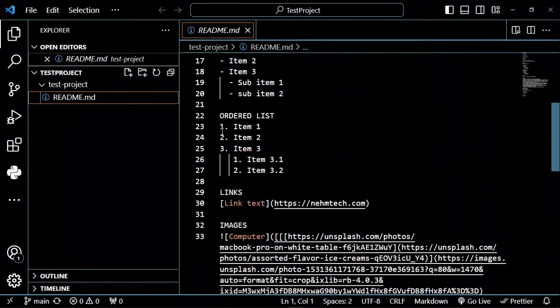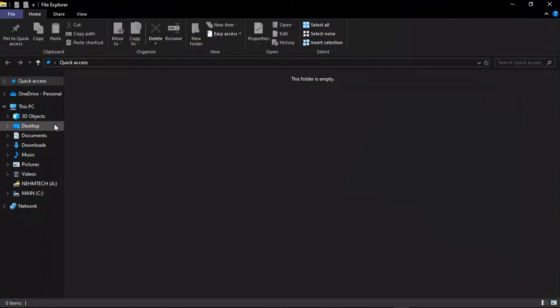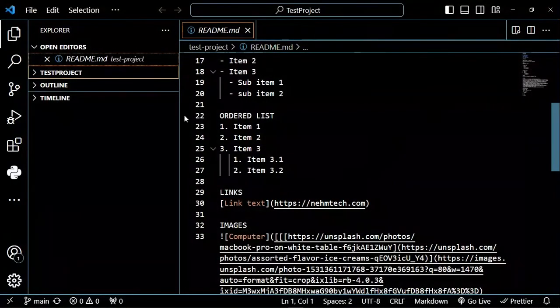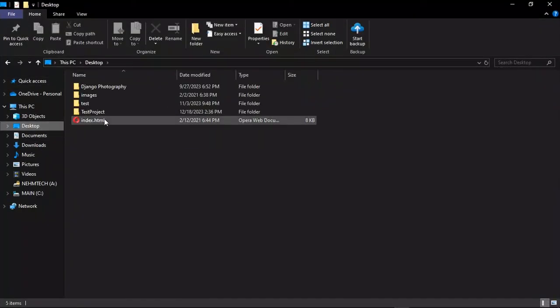But now the other thing, guys, you realize that it is open inside another folder. It's a folder opened inside another folder. Let me show you this. Go to desktop, then your test project, and then you can see that we have a folder inside another folder. So if you don't want this case to happen, first of all, let me delete this file.